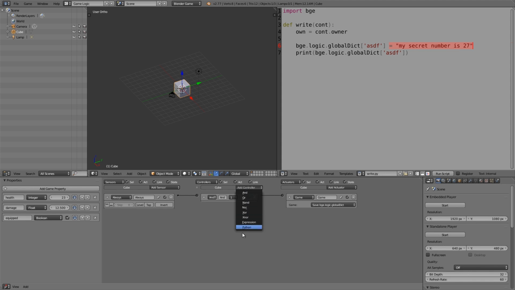Alright, so over here, let's go ahead and add a Python controller module, and we're going to choose write.write because our name here is write as well. We should probably change it to start or something, and put that in there. Alright, and then join that in with the always.